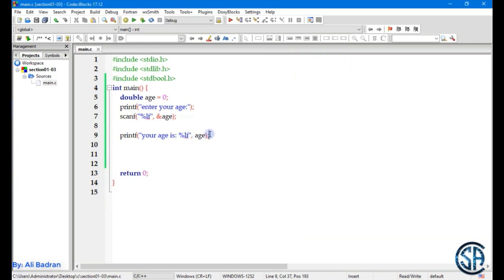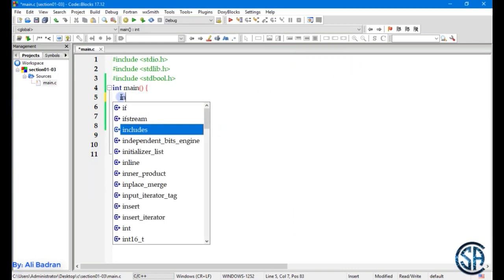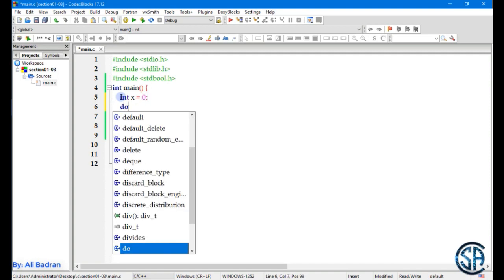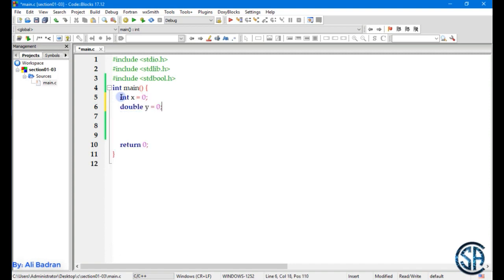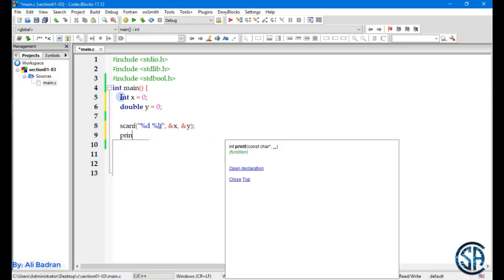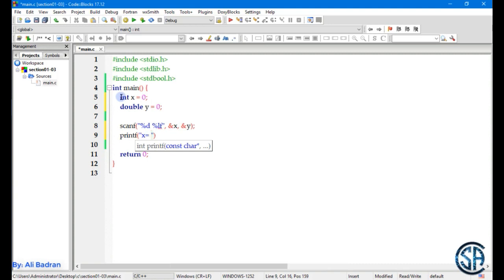So now I want to show you something. Let's say I have int x equals 0 and double y equals 0. And now I want to take x and y from the user. So I can say I want to read an integer, and also I want to read a double, and I want to store the integer in the address of x, and I want to store the double in the address of y. And after this I want to print x equals %d and y equals %lf, and I want to print x and y. Perfect.